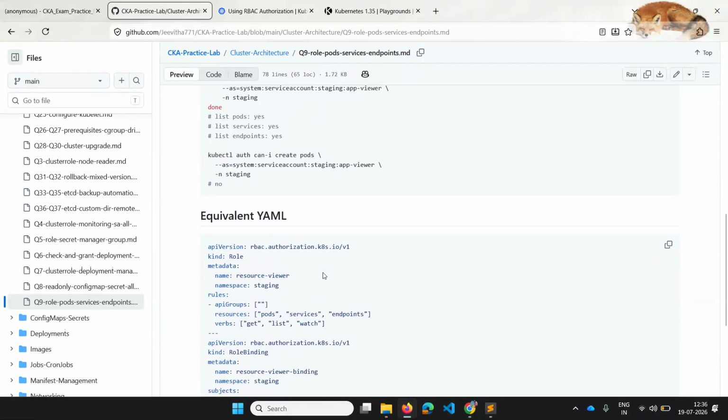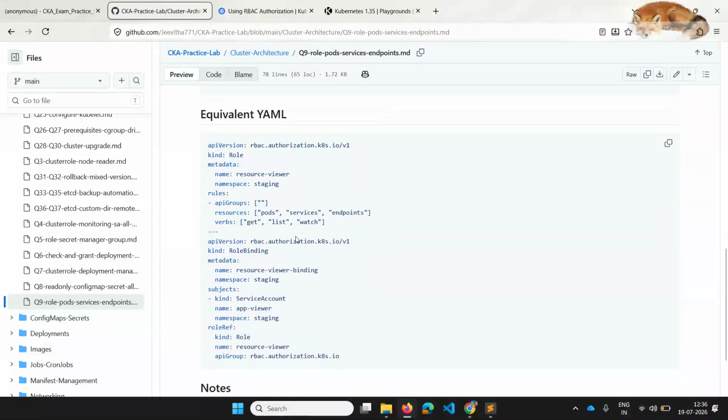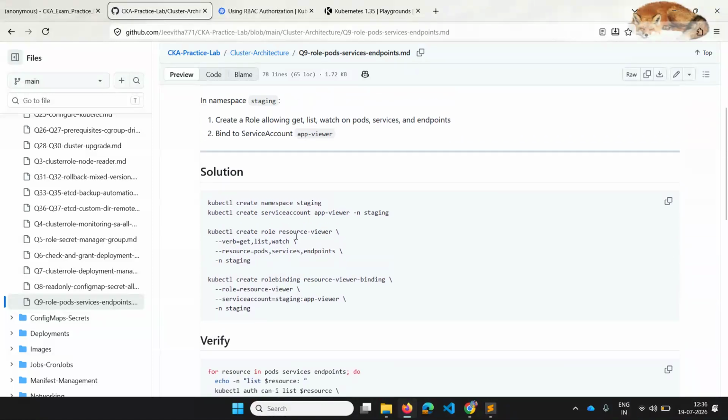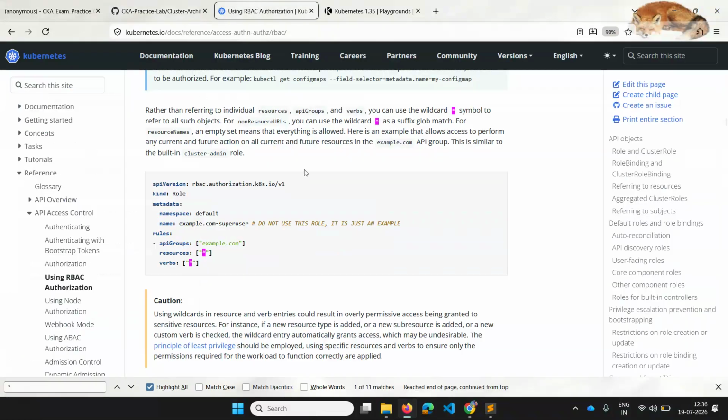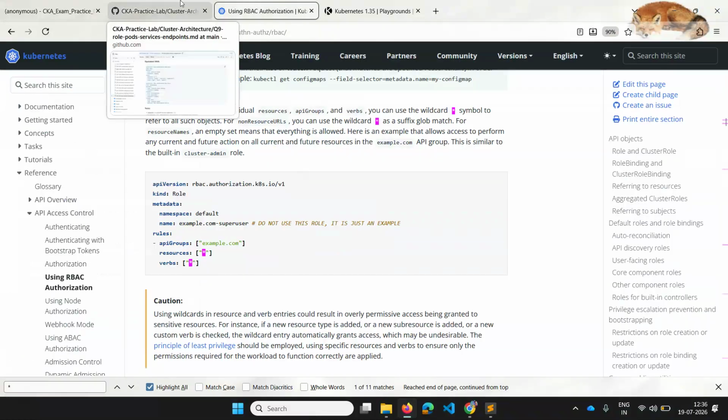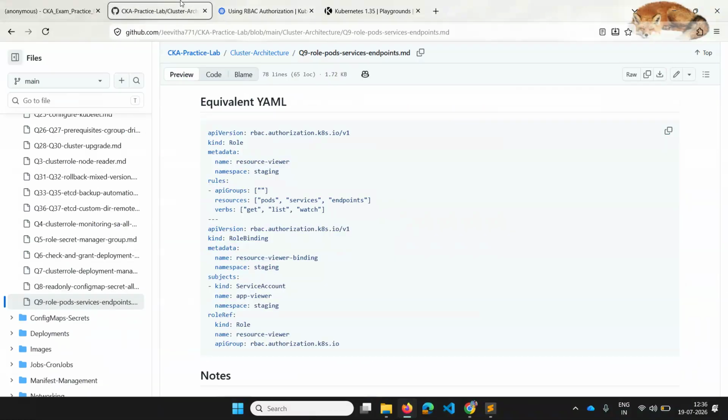There is also an equivalent YAML which I have provided for you. I mostly recommend you practice with the imperative commands, but if you also want to practice with YAMLs, here is an example. Or you can feel free to go to the Kubernetes documentation to search for YAML based creation of role based access controls. So that is the ninth question.